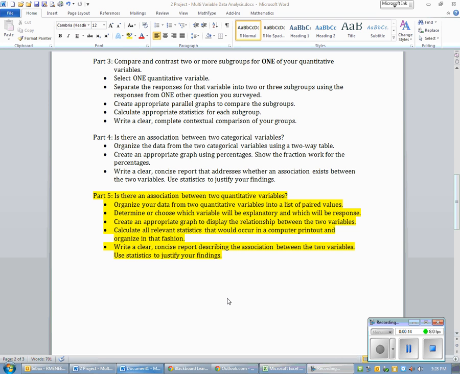So what you're asked to do is to organize your data from two quantitative variables into a list of paired values, determine or choose which variable will be explanatory and which will be response, then create an appropriate graph to display the relationship between the two variables, calculate all relevant statistics that would occur in a computer printout and organize in that fashion, and then write a clear, concise report describing the association between the two variables. Use statistics to justify your findings.